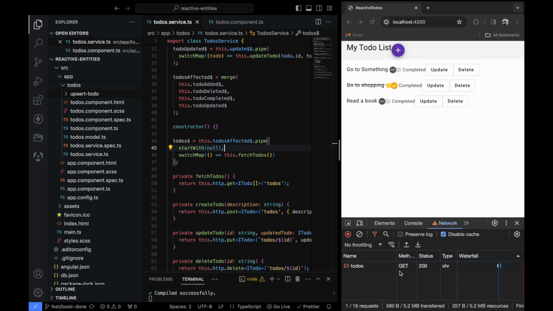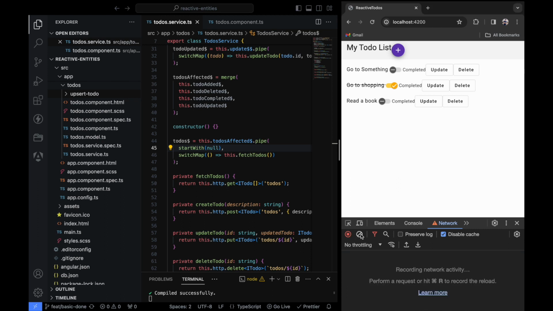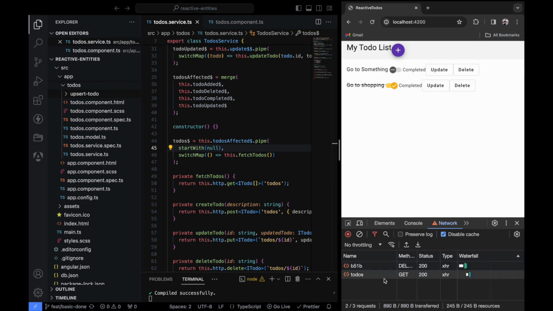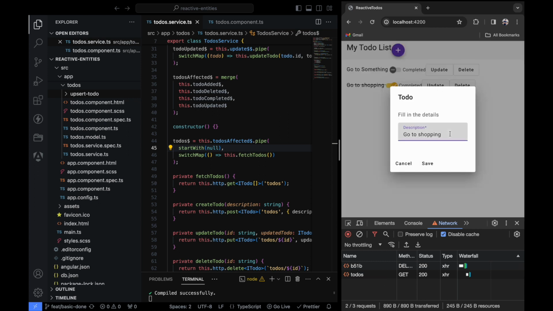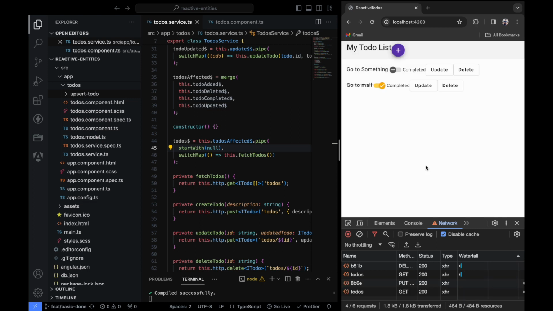This is the first get API call we did. Let me clear the network tab and let me do the delete. Delete happened, and after that, we are calling the get API again. Okay. Let me do the update. Go to shopping, go to mall. And after this put API call, we are retrieving the to-dos again.